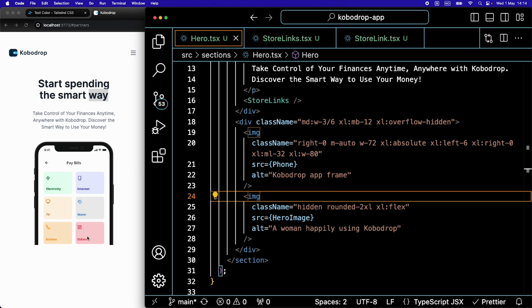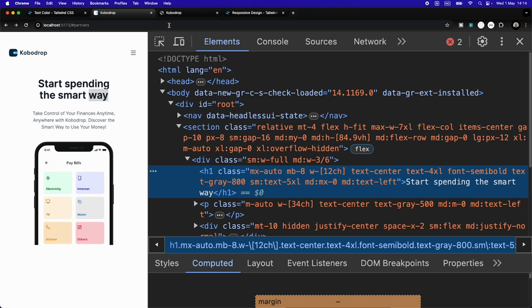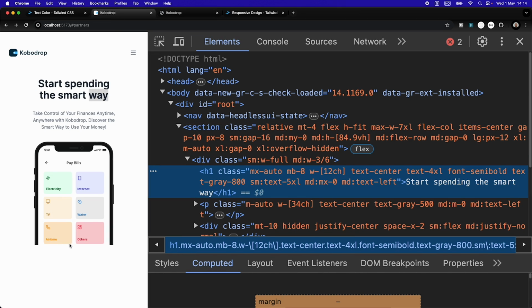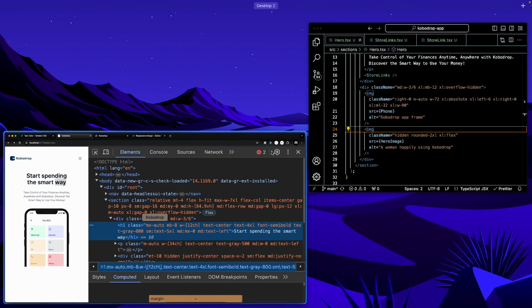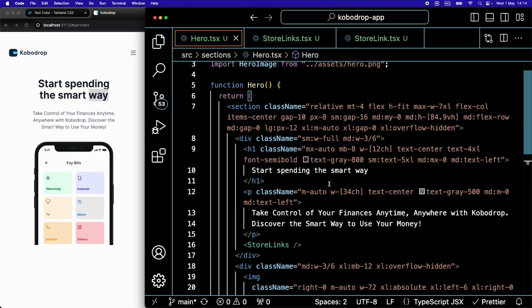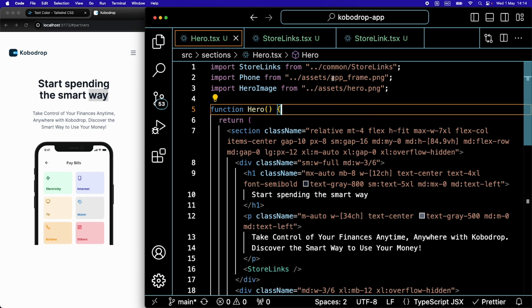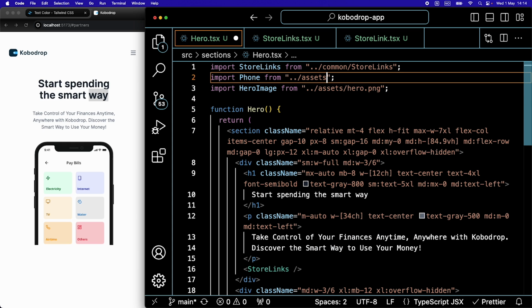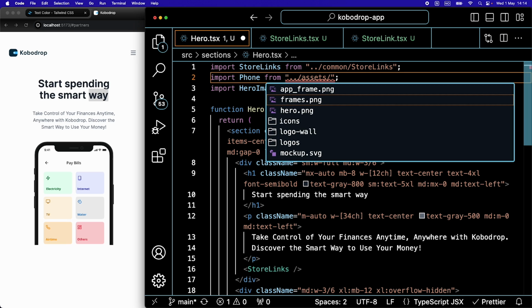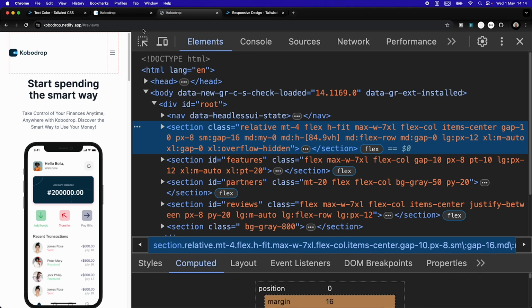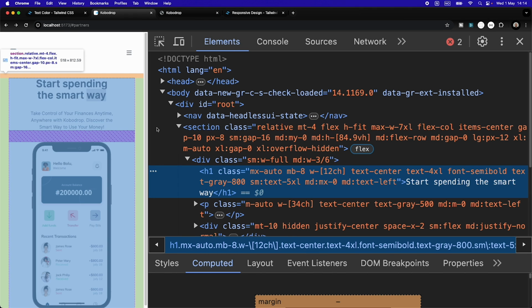On closer inspection, I see that we're using the wrong image. This is the image we're supposed to use, and this one is cut off by default, so that's why it's looking the way it is. So let's go to our phone and change that to mockup SVG. There we go. And now it looks pretty similar.